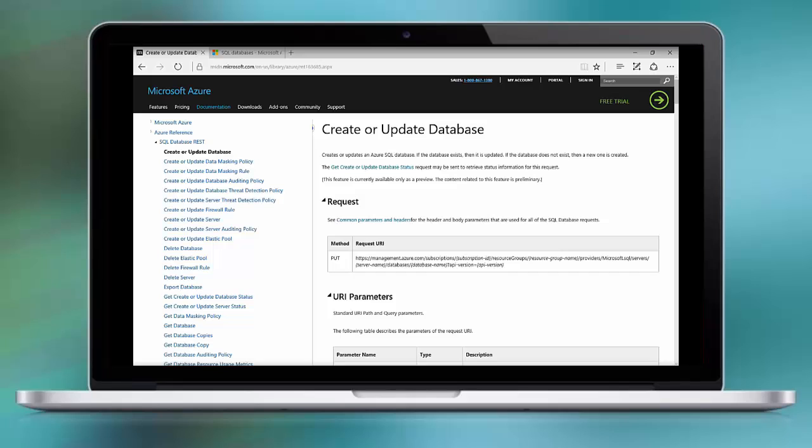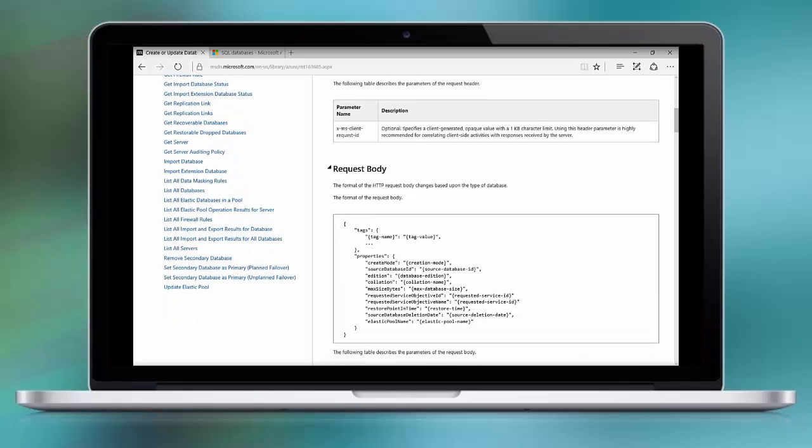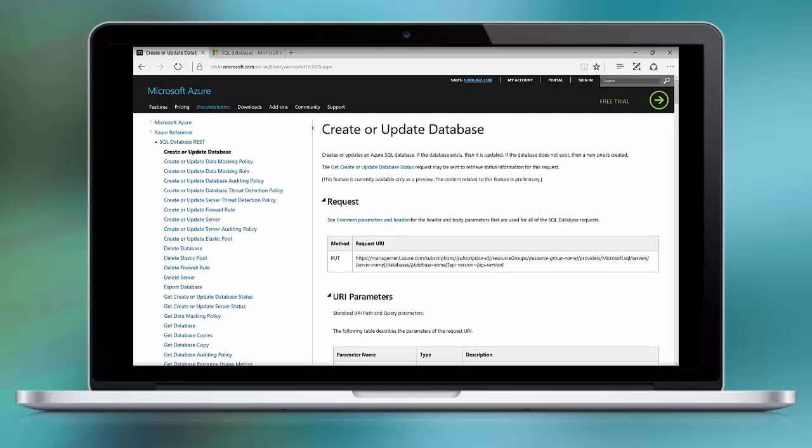Some of this information can be stored in the module configuration. Other information has to be computed during the execution of that workflow. In addition to the REST endpoint, we also need to create the header and the body. The body contains information about our database that we want to deploy and so forth. There are multiple REST calls that can be executed. At this point, we just leverage the create or update database REST calls.